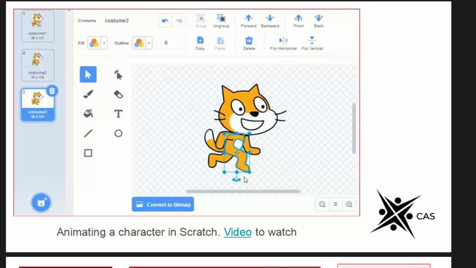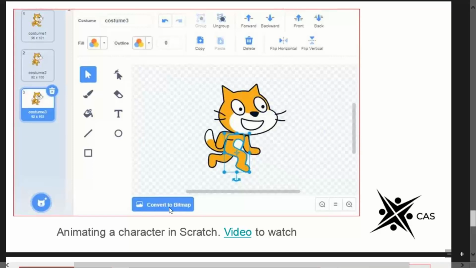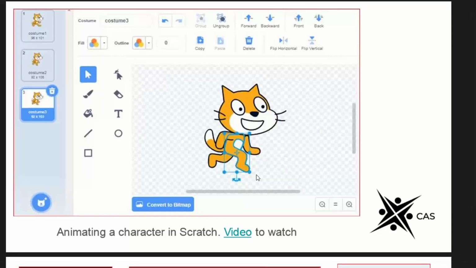But you must not let them be on bitmap. You have to click on here so they're vector. It's only when they're vector that you can change the angle and the size. A bitmap is just the individual pixelated images, so you can't change those. All you can do on the bitmaps is color them in.